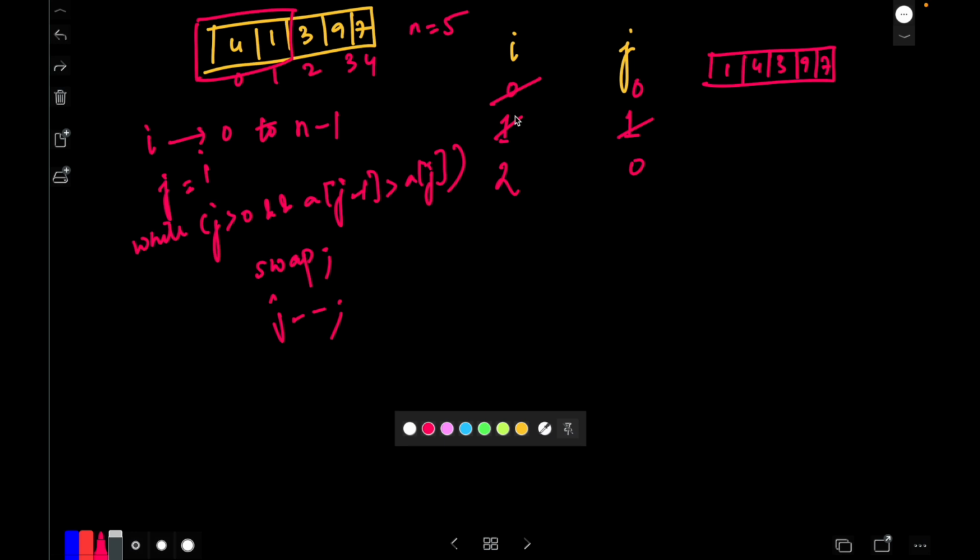Now I increased the value of i by 1, right? Now again j equals i, so j would be 2, right? Now I'll check, while j is greater than 0, yes it is, a of j minus 1 is greater than a of j. So this is a of j right now. So is it greater? Yes, it is greater, right? 4 is greater than 3. So I'll just do a swap. 1, 3, 4, 9 and 7, right? And then simply decrease the value of j. It would be 1, right?